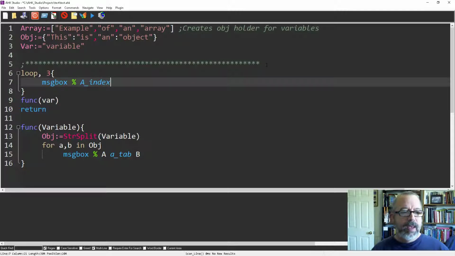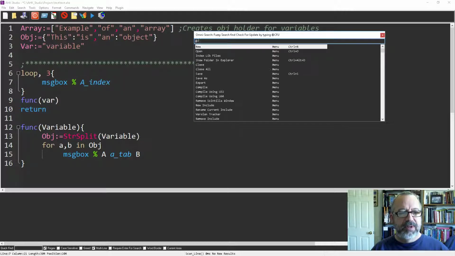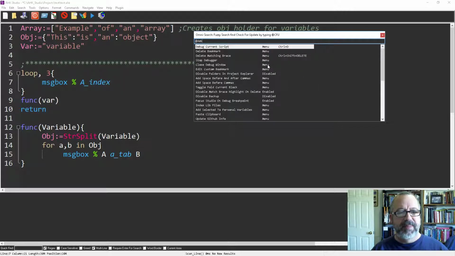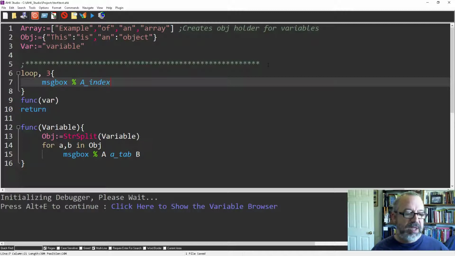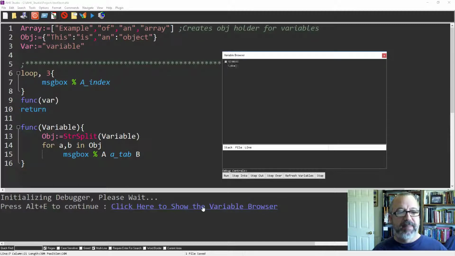So I'm going to hit Alt-M to bring up the Omni search and type debug, and you can see debug current script. I can see right there it's Control-D, but it's already highlighted, though I could have hit Control-D to start debugging mode. And all that does is kick it off down here, and it says Alt-E to continue. I'm pretty sure that just starts running through the script. It doesn't debug. It's this that you want to make sure you click so we can see.